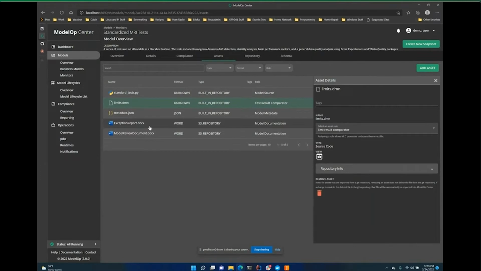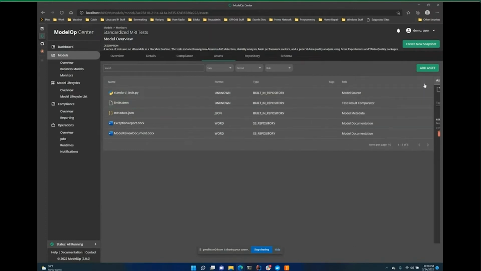And then we also have two different document files, an exception report and a model review document, that are standard doc files with just some special tags in them where we can read any data from ModelOps or from the model or from a model test result associated with the model and insert them into the document. So that way we'll be able to grab the results of these and send them to people in a human readable form. And we'll be showing how that all works together here in a few minutes. So whatever you want to incorporate within that DMN, you can bring in there.